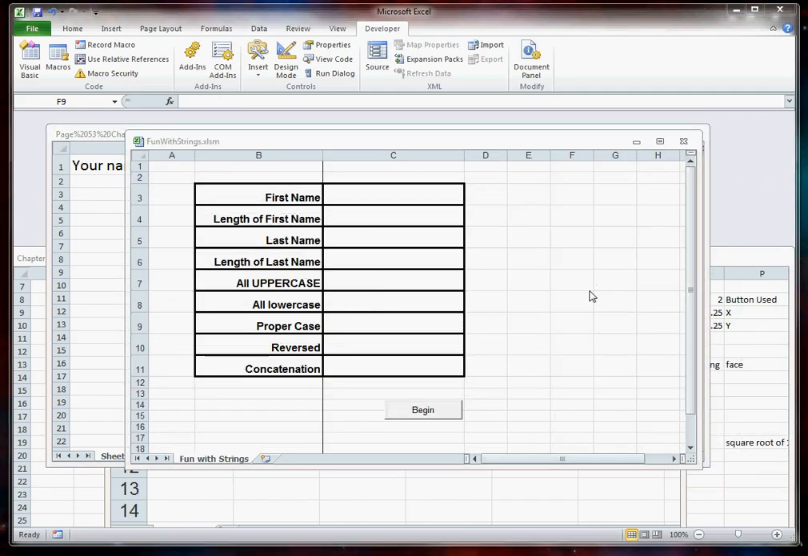This next example is called Fun with Strings. This one will show you some of the different ways you can concatenate and manipulate string values. A string variable is called that because it's a string of text, as opposed to an integer, which is a number, and the other data types discussed in the book.